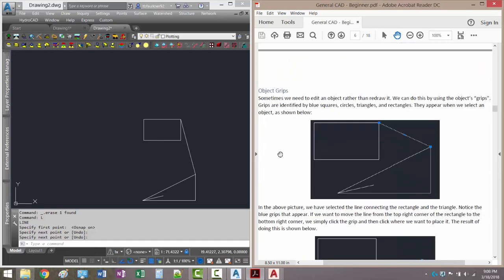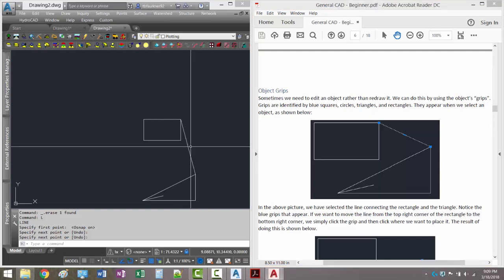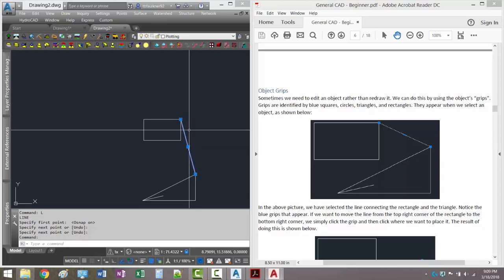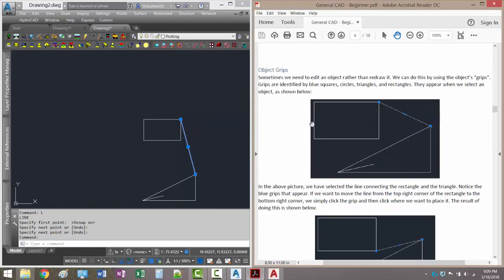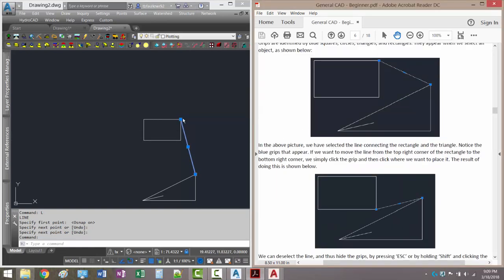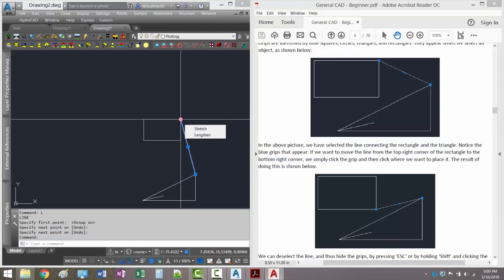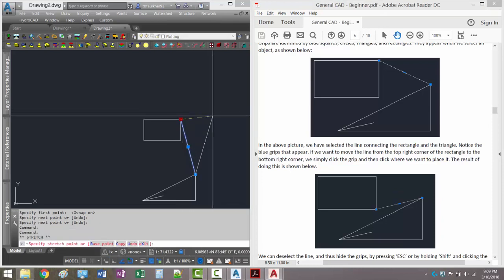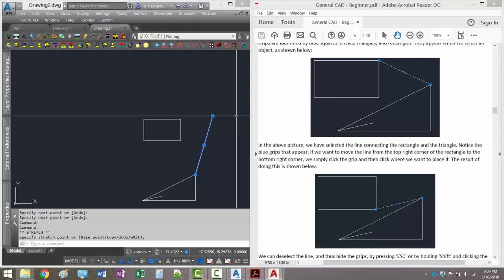Let's talk about moving things around. If I want to move the rectangle or the line segments, anything like that, we can use what are called object grips. If I click on my line segment here, notice I've got these 3 little squares that show up. Each one of those squares is called a grip. If I pick on one of these grips, just click right on it, that grabs a hold of it, and then I can move where I want and click again.